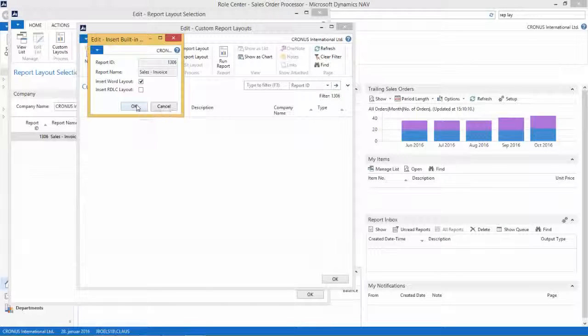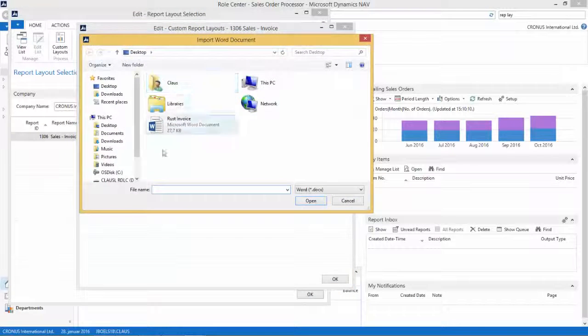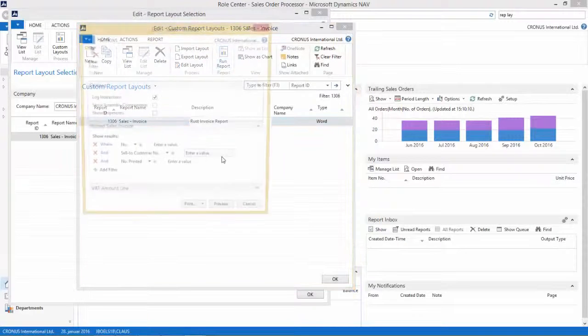I've explained this all in the previous video, so I won't go into much detail here. So let's give it a description here. So I will just call this the ROS invoice report. And then I was going to run this report, but actually I'm going to import the layout first. So let's import the layout that we did. So import the layout, and now I can run the report.